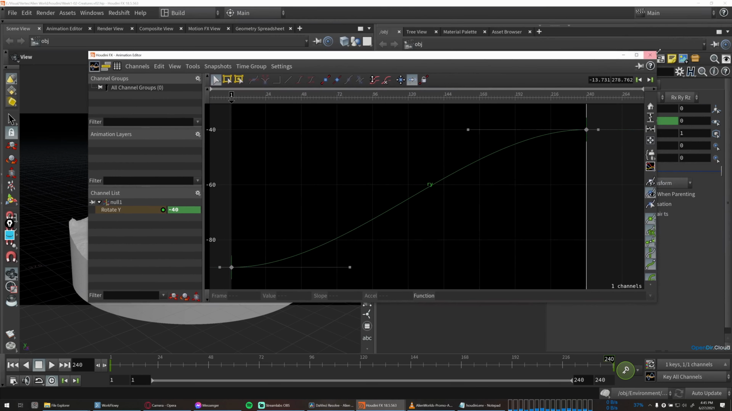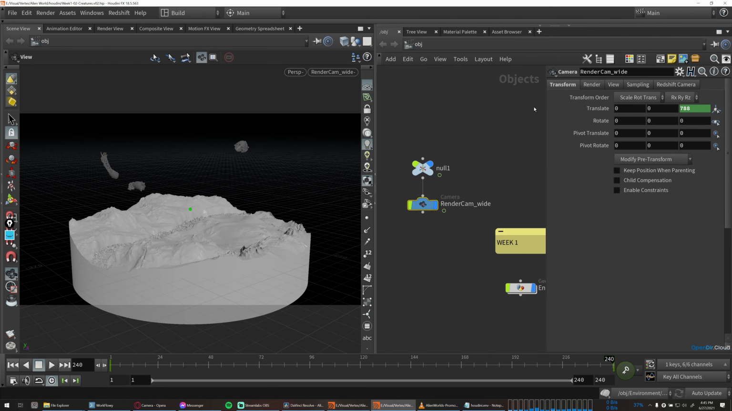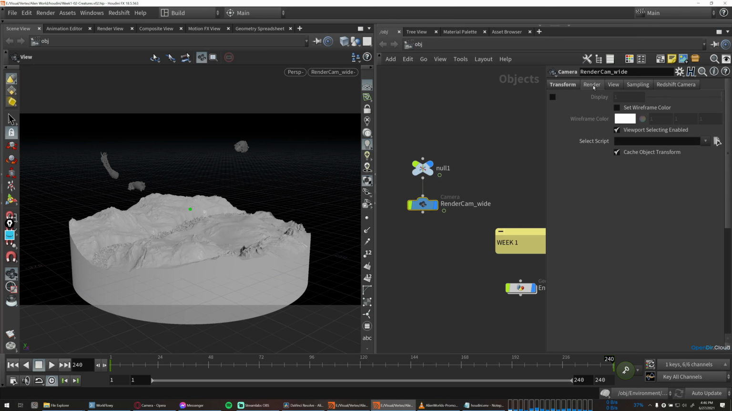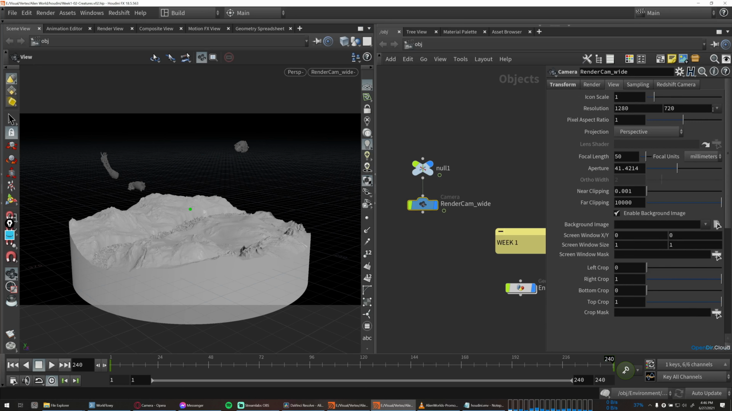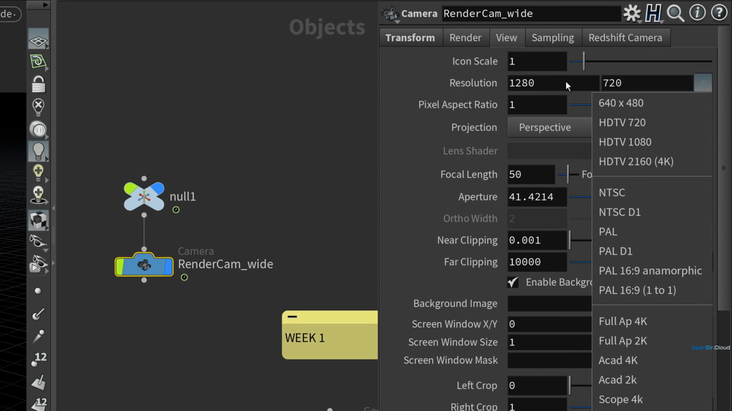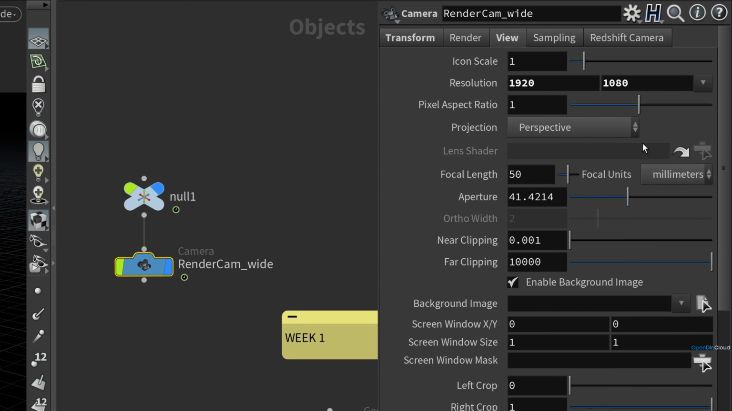And now on the camera settings itself, if we go to the View tab, we can change this to our desired output resolution. I'm just going to pick HD 1080. But of course, depending on how much render power and time you have available, you can set this to whatever you would like. Don't feel obliged to deliver 1080 renders for this class. Totally fine to go lower resolution if you'd like.